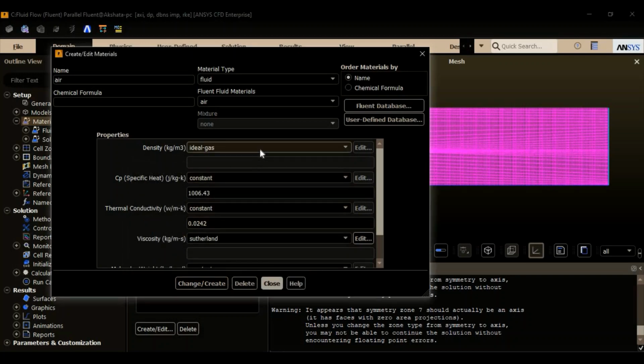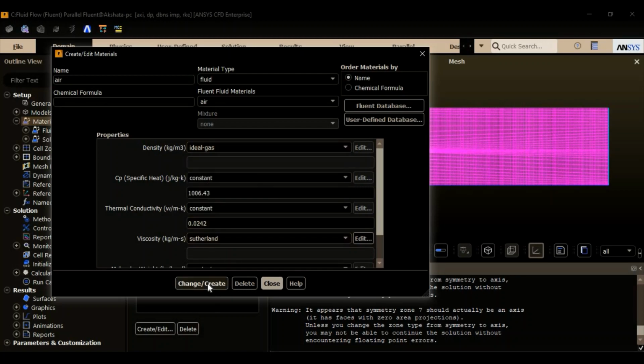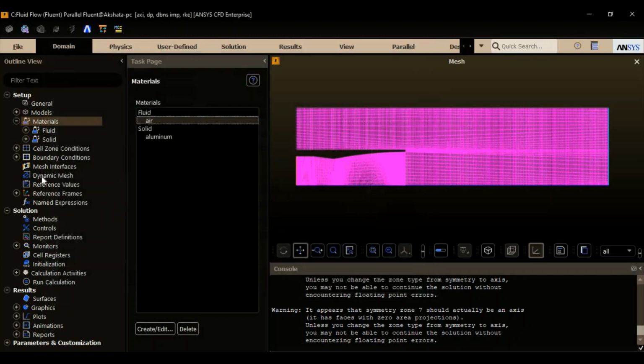There are other options as well for these properties, that is for density we can go with constant, incompressible ideal gas, and many other options. But for now we'll be using the ideal gas option. So we just need to click on change/create such that these values are enabled for density and viscosity. So just close this window.